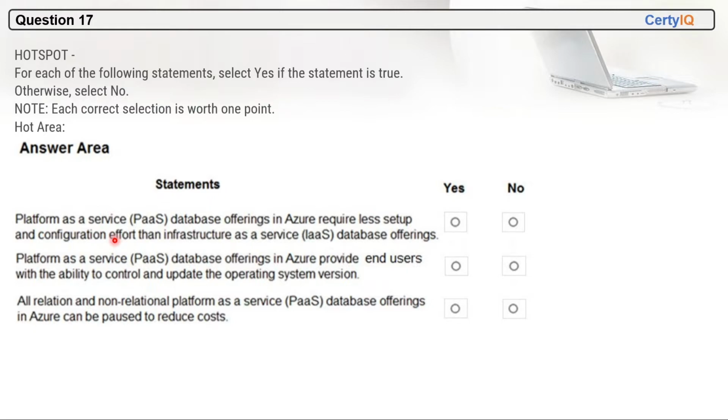We have to install the database. We have to install SQL Server. We have to install SSMS, right? Whereas in PaaS, this configuration and setup will be done by Microsoft itself. We are directly going to use the database as a platform as a service, right? So the first one is correct.